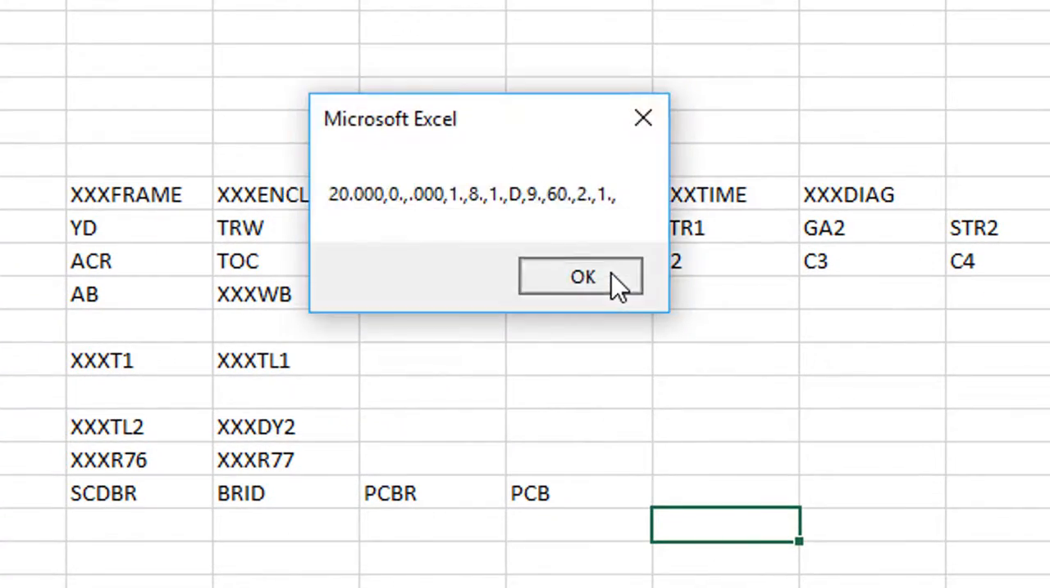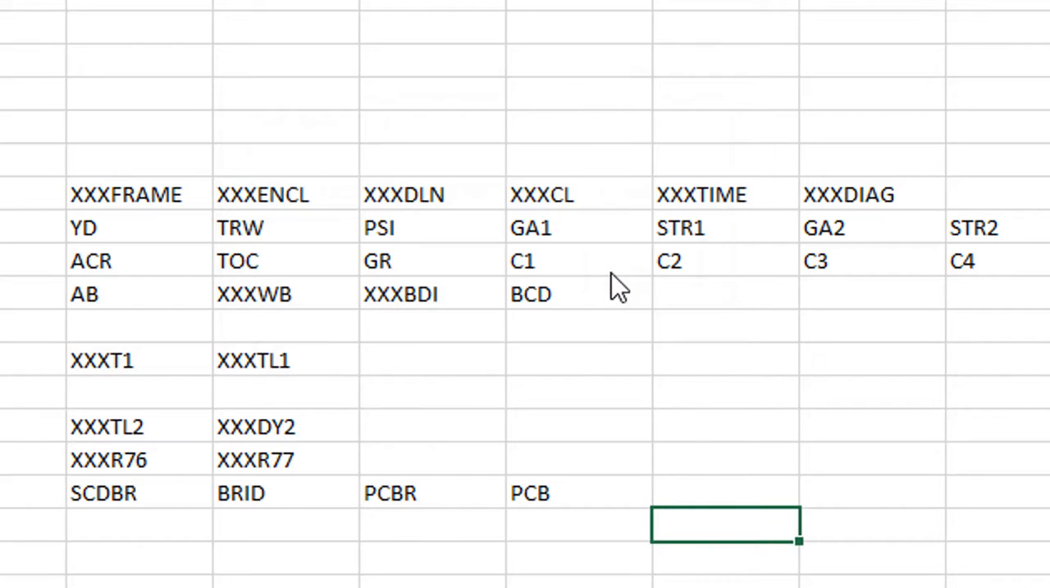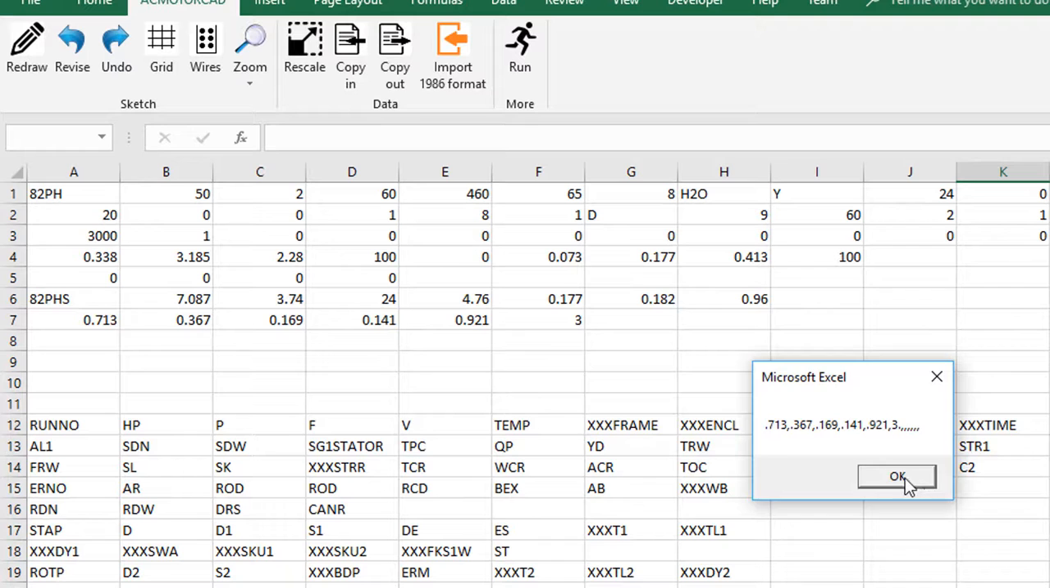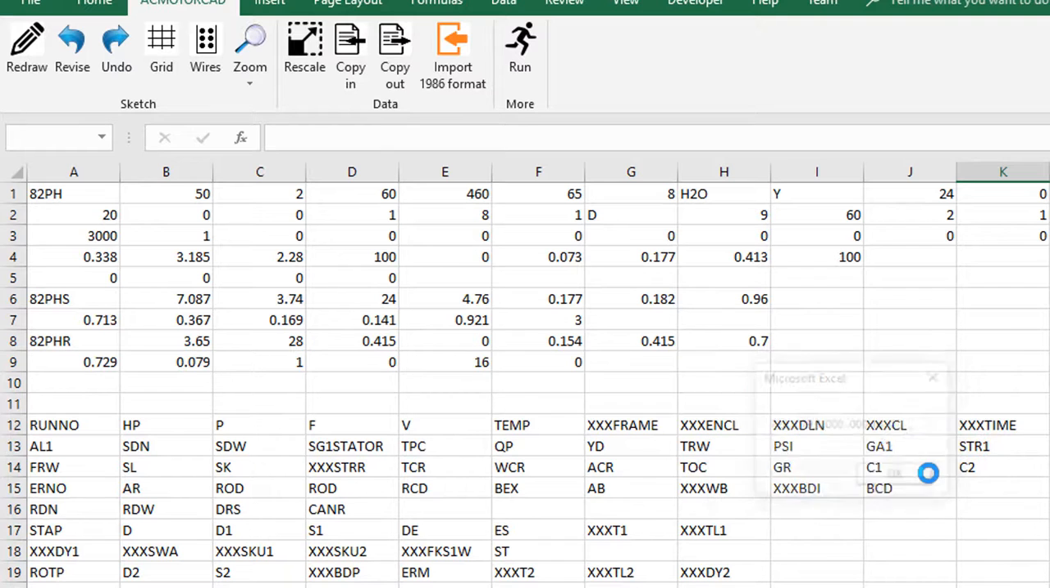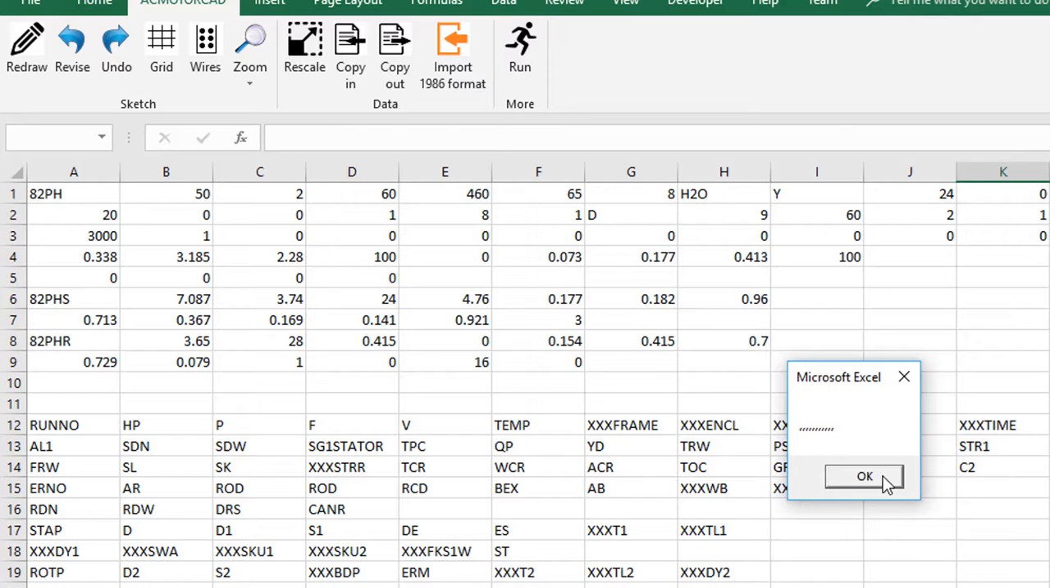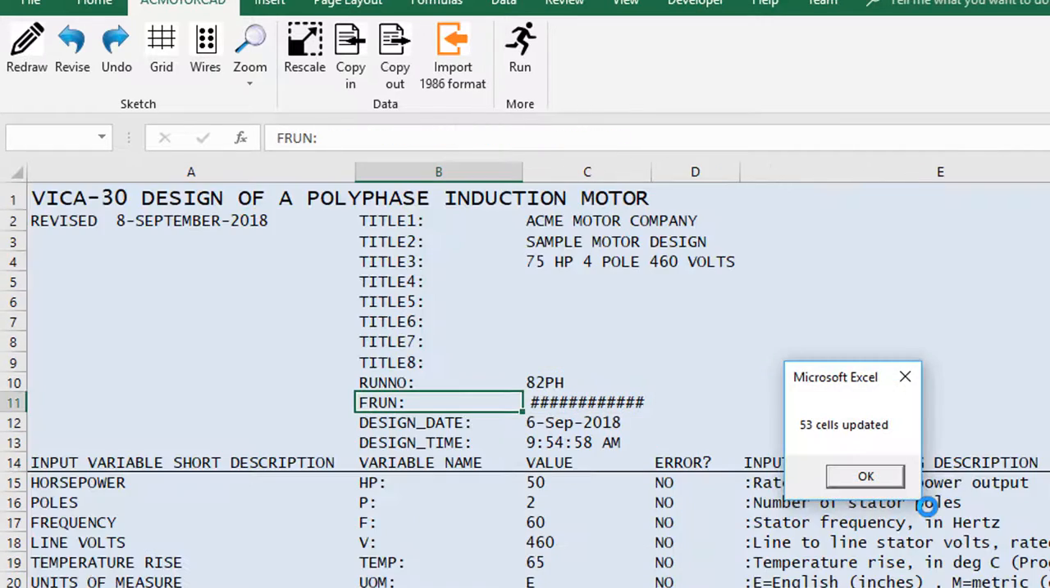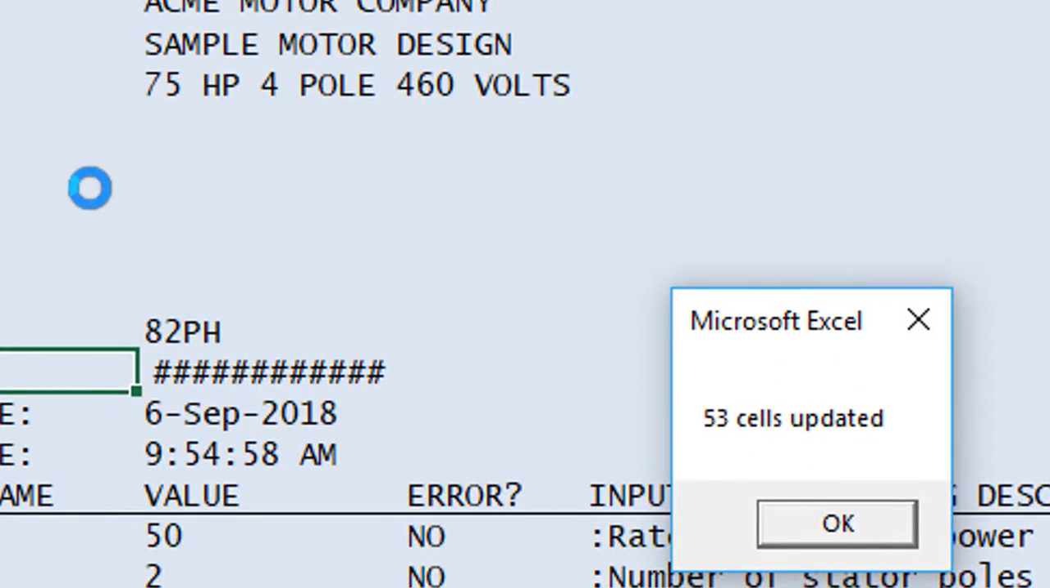I will take these out of here. I forgot to do that. You shouldn't have to even see this worksheet, but it is importing the data there. Okay, now 53 cells have been updated. This is a 50 horse motor, you'll notice. A 2-pole.